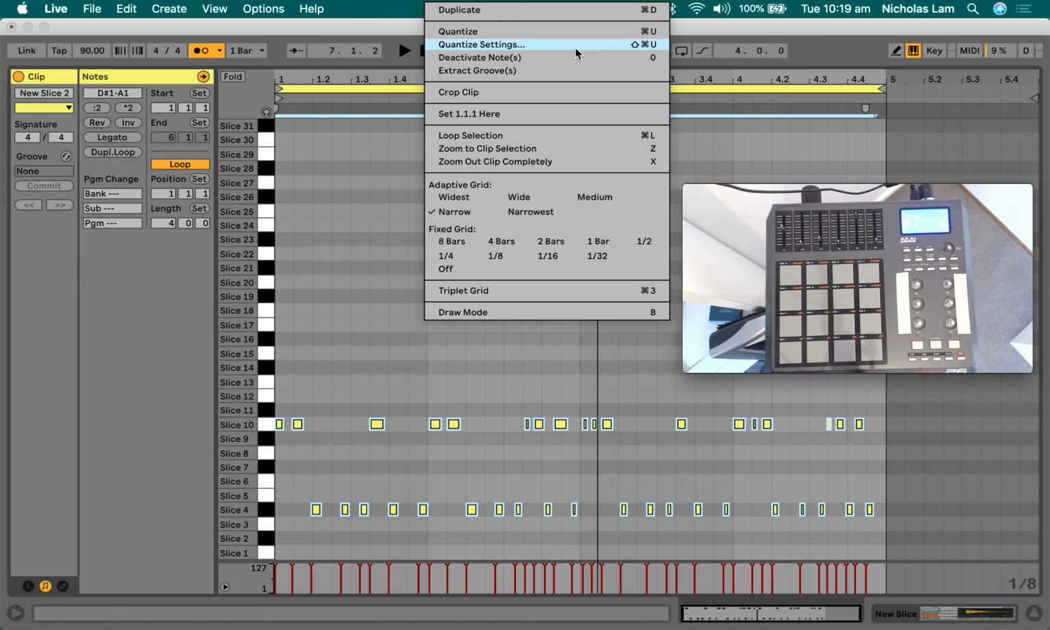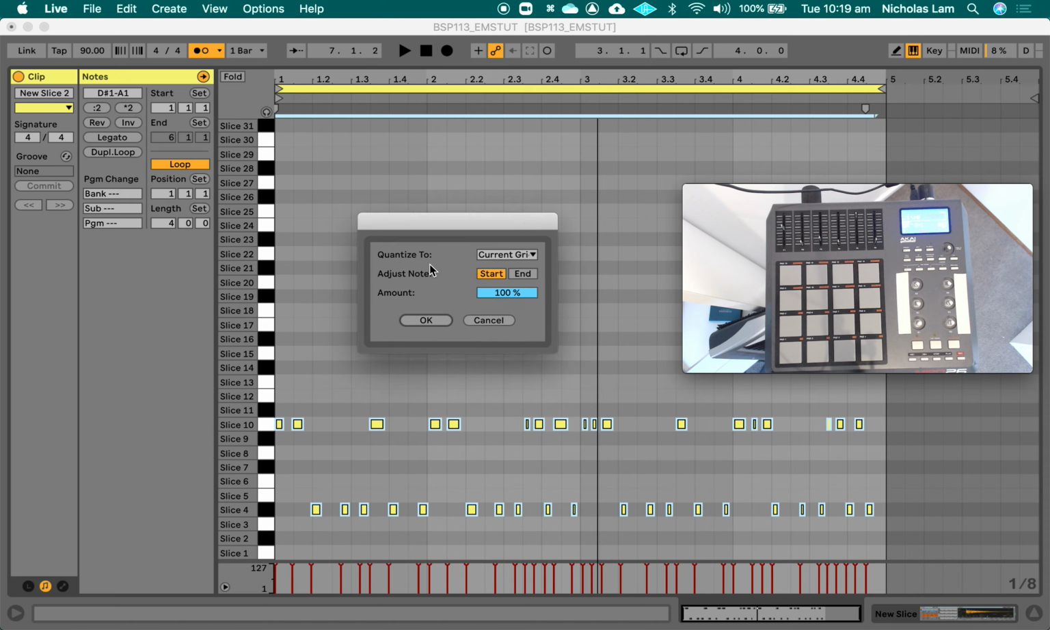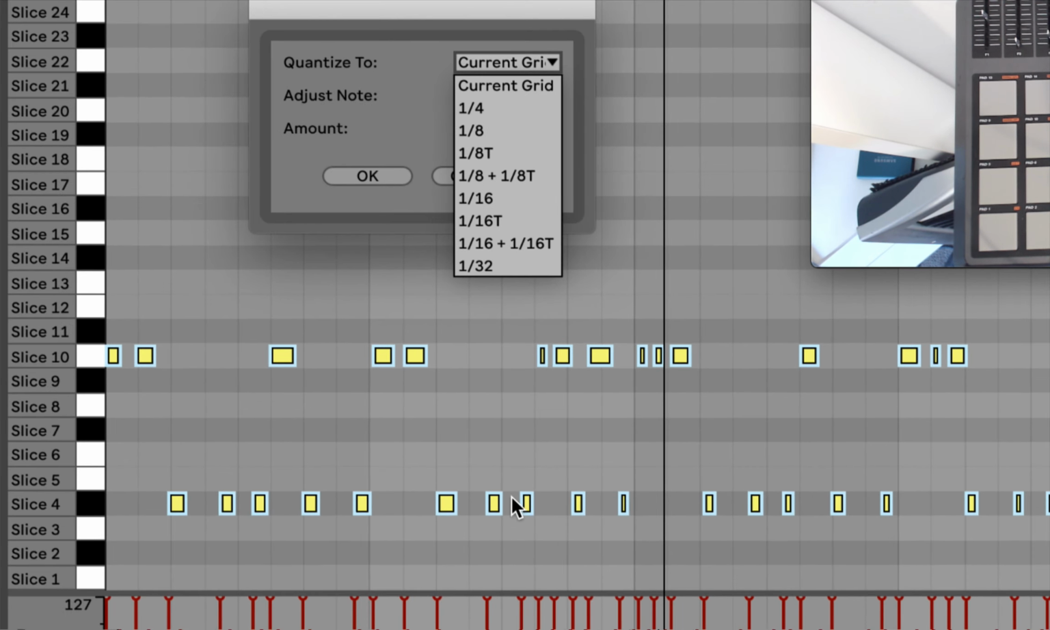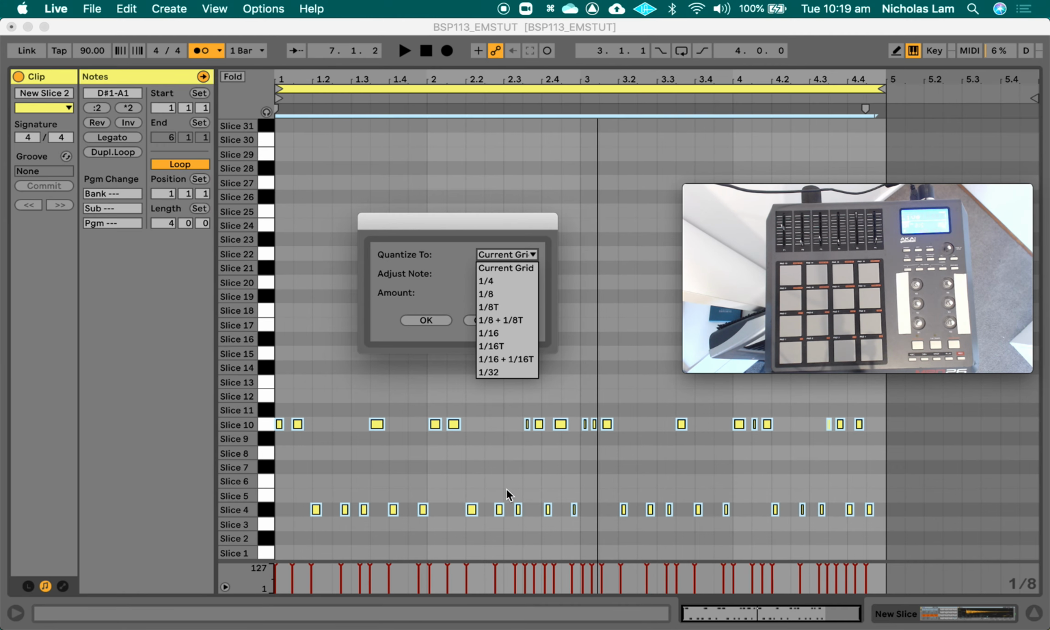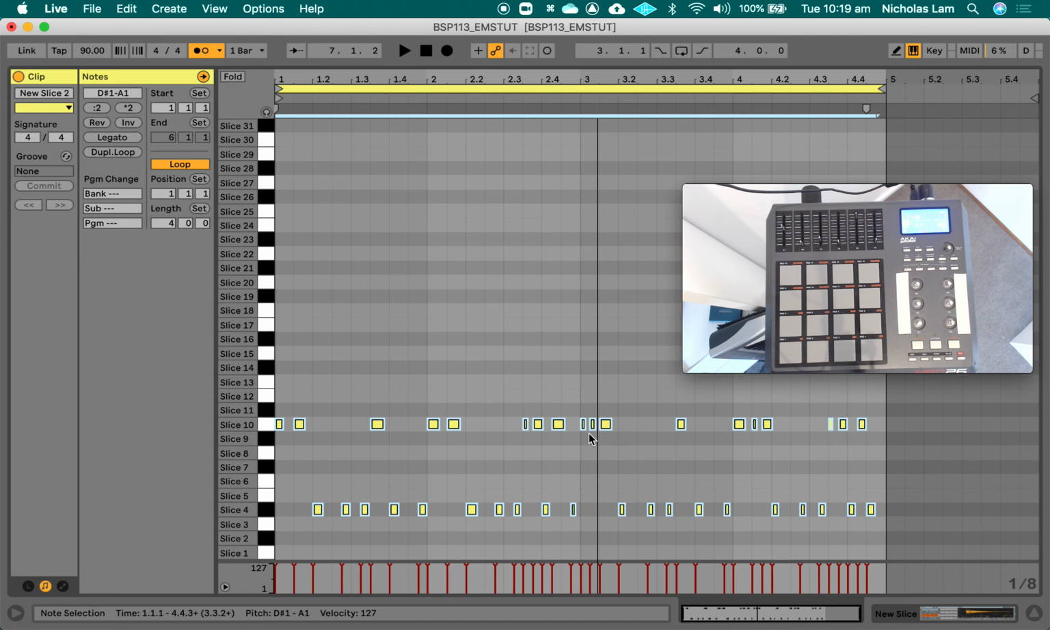But if we open up our quantize settings first, it's important to select what grid we want to quantize it to. So it could be the current grid that's showing here, but you notice I've played lots of notes that are intentionally halfway through the current grid, so that's not useful. But if I think about what I was playing, I was kind of playing 16th notes, or some rhythmic subdivisions like that. So if I go to 16th, and then the amount, at the moment I'll just do it 100%, and then we can see that lock in. So here we go. And that's fine.